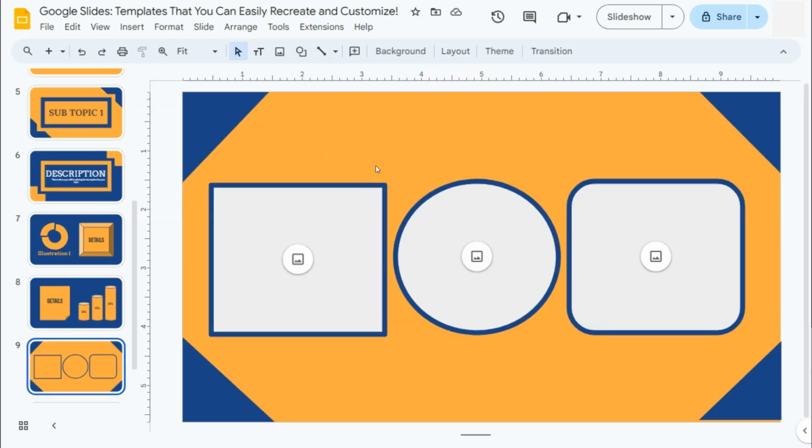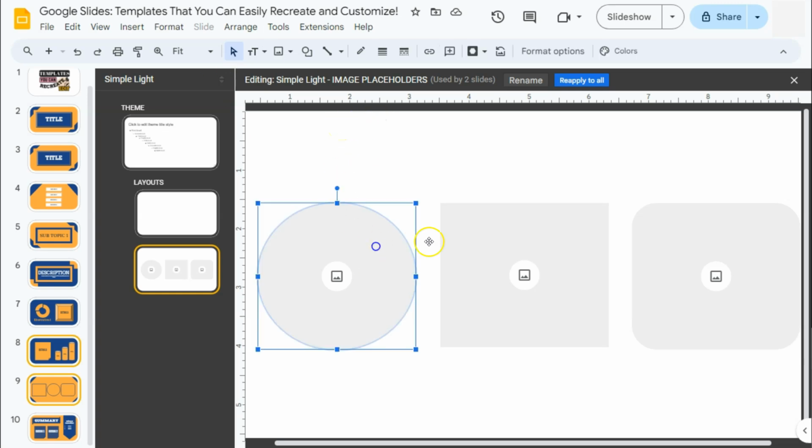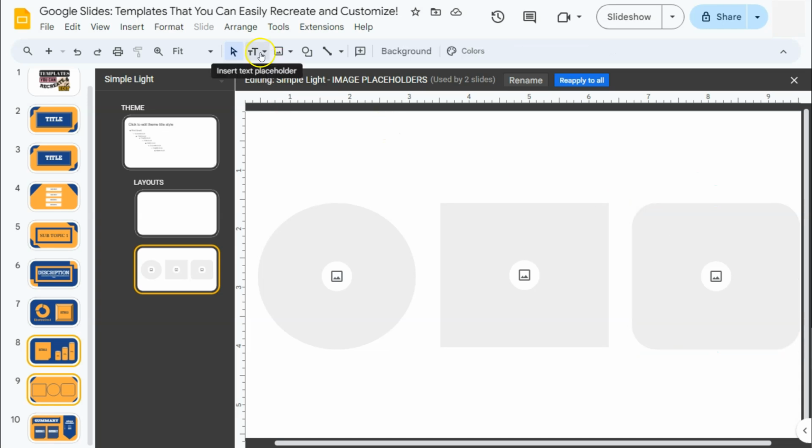And on this particular slide right here, these are actual image placeholders that you cannot insert with the toolbar that you have right now. What you can do to put in your image placeholders, I've already made a video of this. You have to go to the theme builder to be able to access your insert text placeholder or insert image placeholder in your toolbar. You can only do this when you are in the theme builder. So in that example, I've inserted 3 image placeholders right here. If you want to add a text placeholder, you can put it like so, and there you have it.